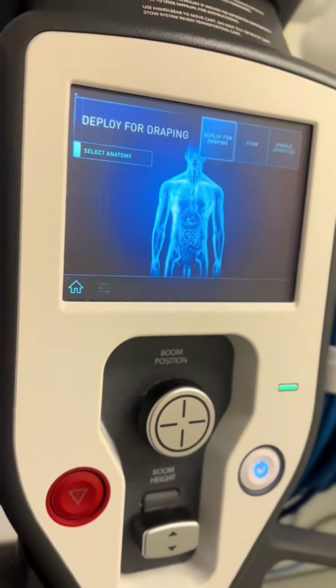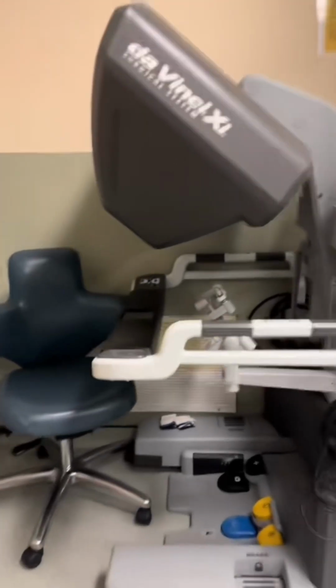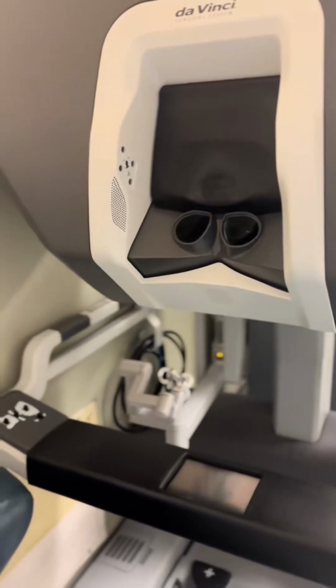Also, there is a thing called the surgeon console. This is the surgeon console from which the surgeon operates the robot for surgery. These two things on the surgeon console are like the eyes of the surgeon through which the surgeon looks into the anatomy on the display monitor. Similarly, these are like the hands of the surgeon, on which they place their hands and manipulate the arms of the robot for surgery.